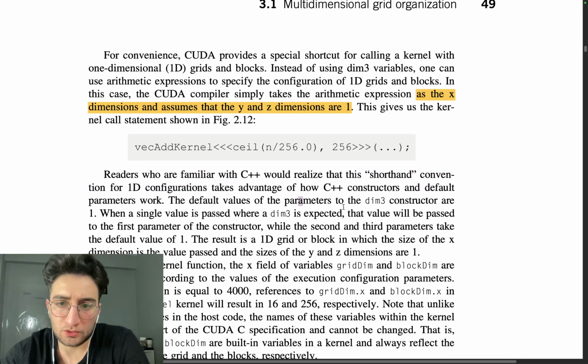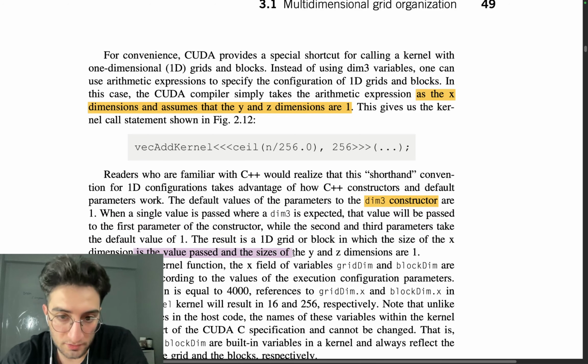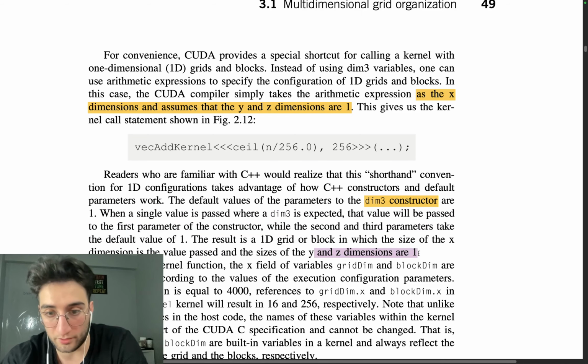Okay, so it's because of this constructor stuff in C++. That's why it just, as always, put 1 automatically. When a single value is passed where dim3 is expected, that value will be passed to the first parameter of the constructor, while the second and third parameters take the default value of 1. The result is a 1D grid or block in which the size of the x dimension is the value passed, and the sizes of y and z dimensions are 1.